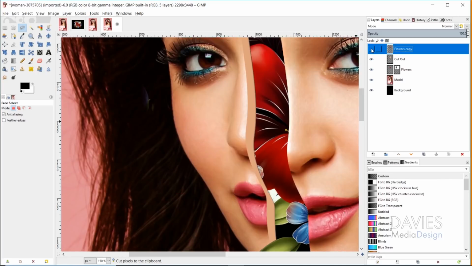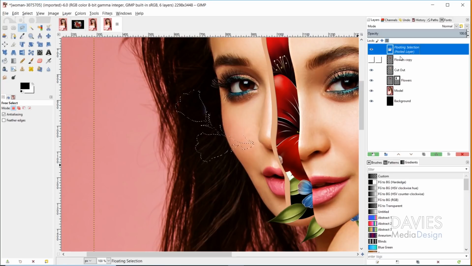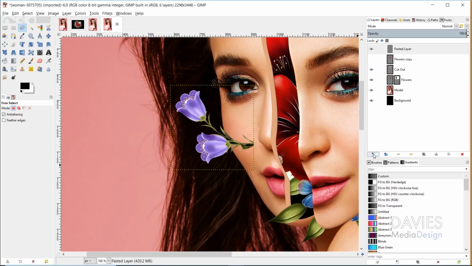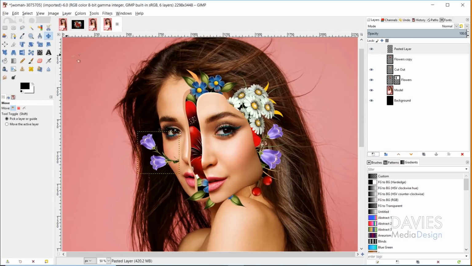And then I'm going to hide that flowers copy layer, and we're going to come back to that in a little bit. And I'm going to hit Control V to paste. And now you'll see we have our flowers right here on a floating selection layer. So I'm going to click to add that on a new layer. And now we've got these flowers. And so now I'm going to grab my move tool and just move this into place wherever I want it. So let's say about right there.